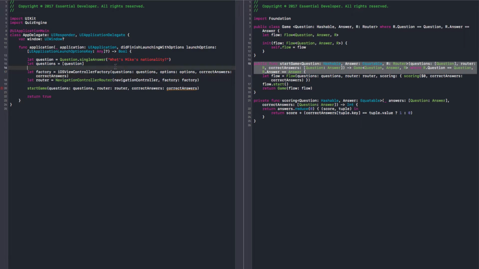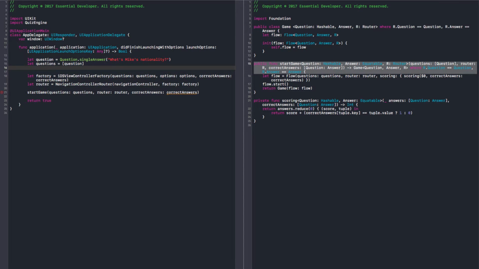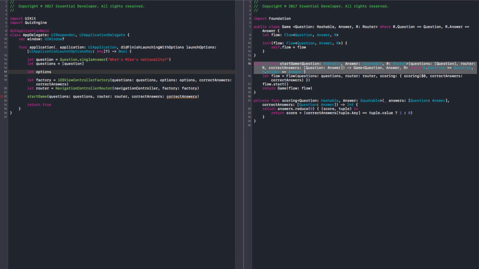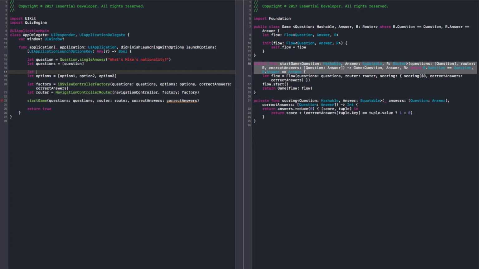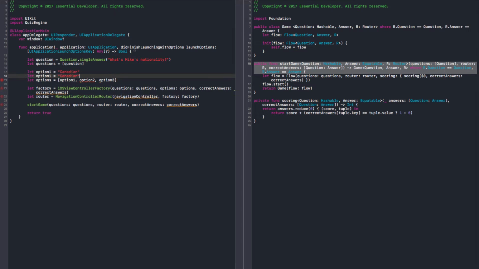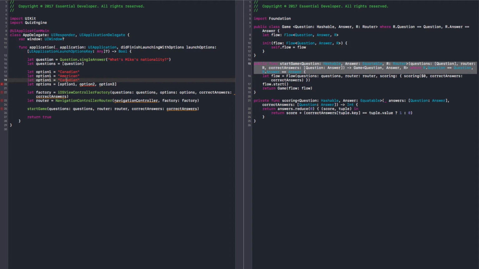Cool. So let's create these options now. Options equals option 1, option 2, option 3. That option 1 will be just a string. Canadian. Yes. And then we need another one, let's say American and Greek. Like that. Okay. We have the options and we need the correct answer.